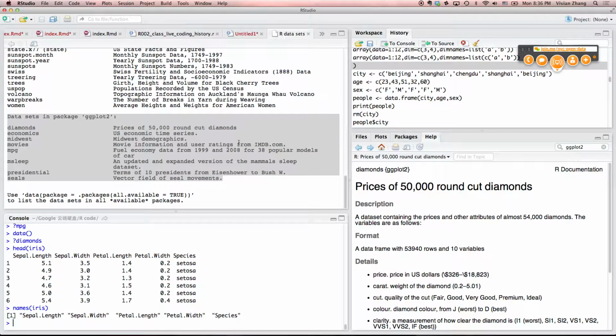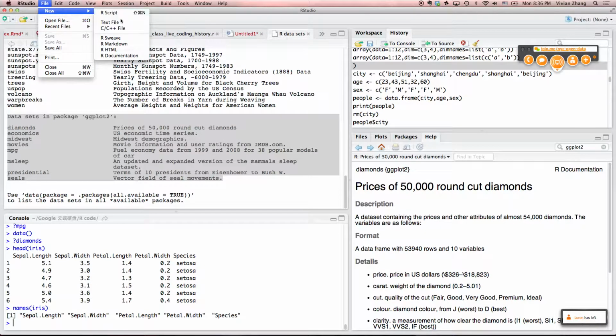The top part is the menu part. You can create your R file, text file, C++ file, R sweep. Anyone know what sweep is for? It's for reproducible research. You can put your explanation of code, your plots, Python, R code all in one place. You can compile it into text or PDF.